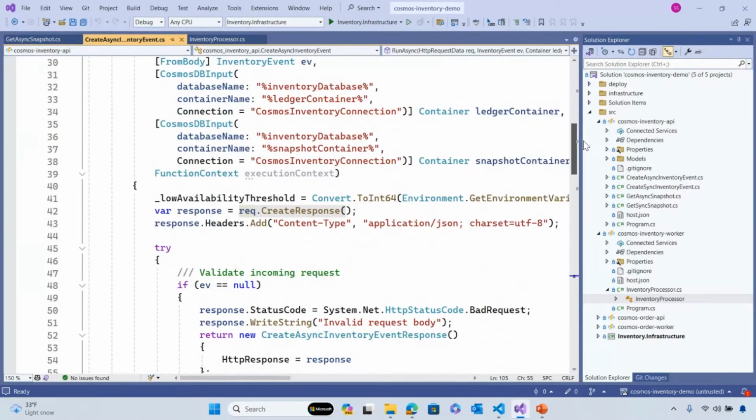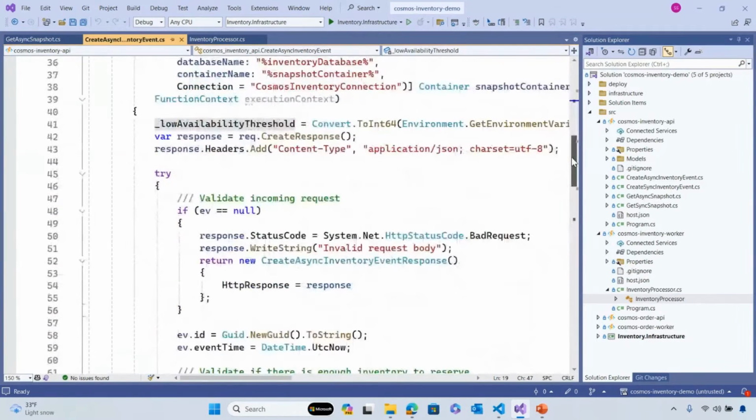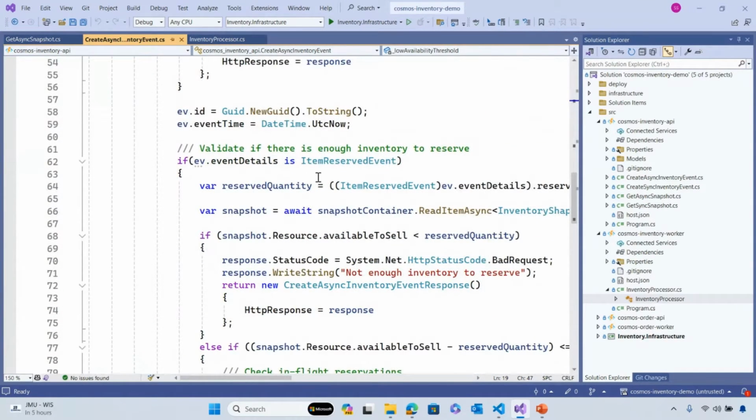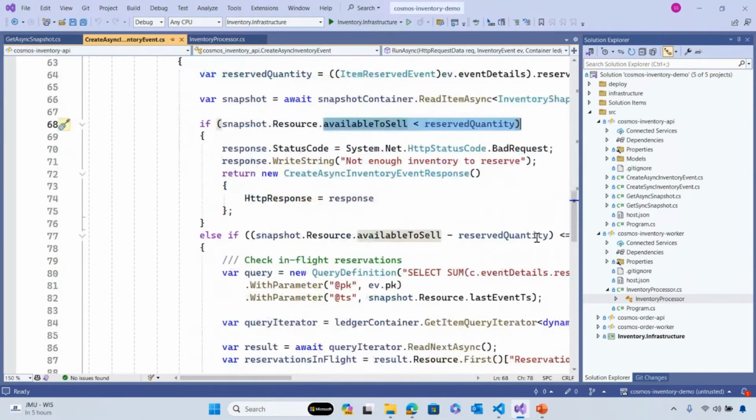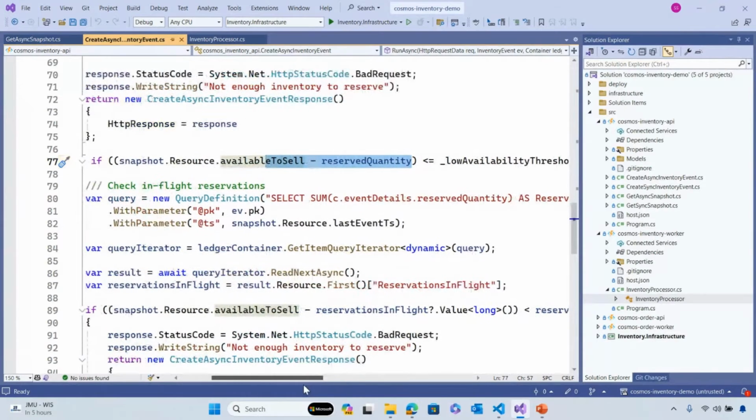But on the validation, for reserved we use a low availability threshold parameterized value, and then evaluate reservations by first reading the inventory snapshot to check if we have enough inventory, and then process available to sell less than reserved quantity. We also check if we have anything in flight for the same partition key, because potentially there could be events downstream which have not been processed yet, and that would help minimize the possibility of overselling for any hot item.